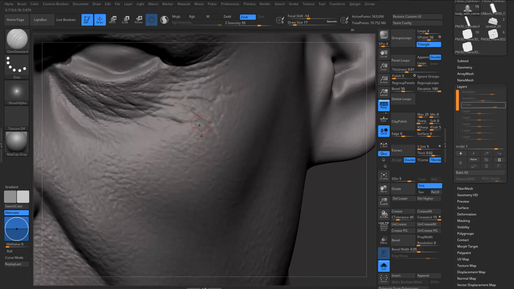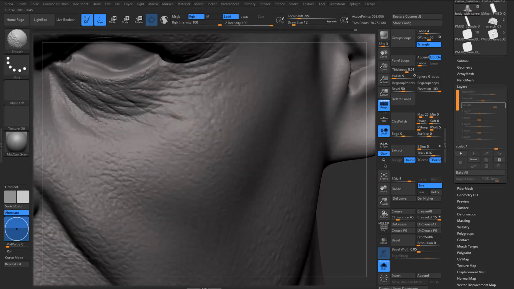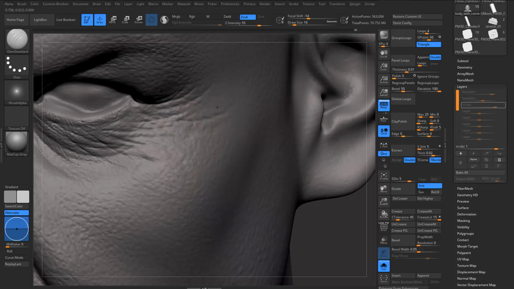All right, maybe I'm cutting it too deep, so let me smooth it out. Okay, it should be subtler than that. So really carefully define these shapes.